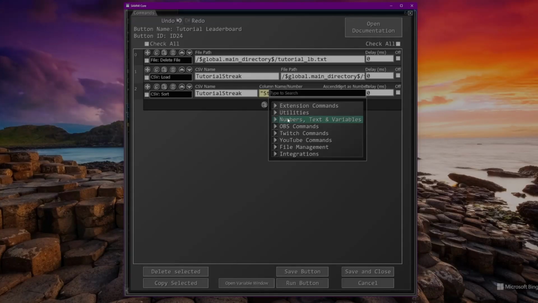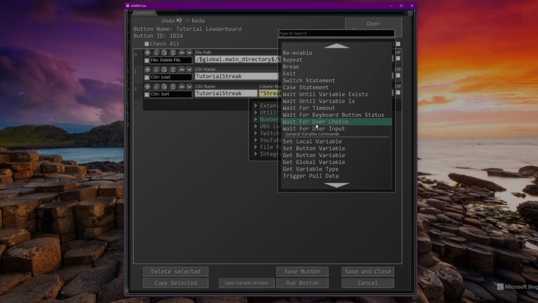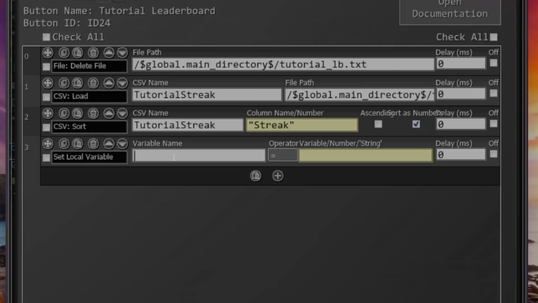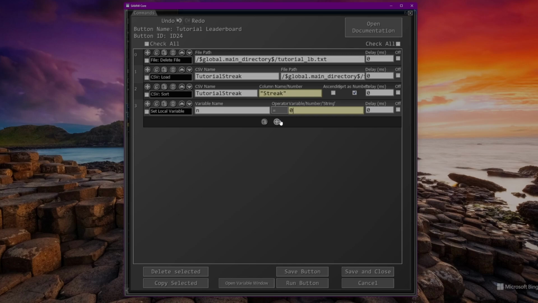Next command, numbers, text, and variables, and we are going to set a local variable. There it is. The variable name, I'm just going to call it n. I gave a whole spiel before about understanding what a variable does by giving it a descriptive name. In this case, I'm just calling it n because it is going to be used for a repeating loop. N's just easier to type, and we don't need to know what n stands for because it's not going to be used outside this loop. We're going to set it to 0 anyway, so n equals 0. We'll explain why in just a second.